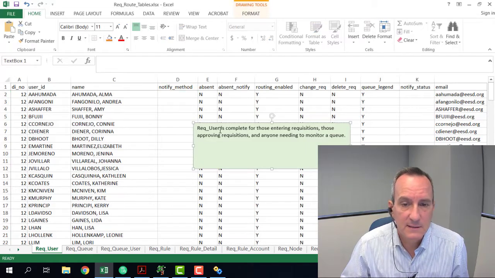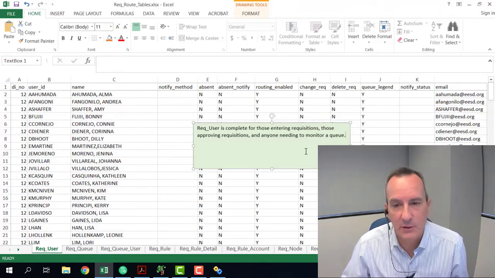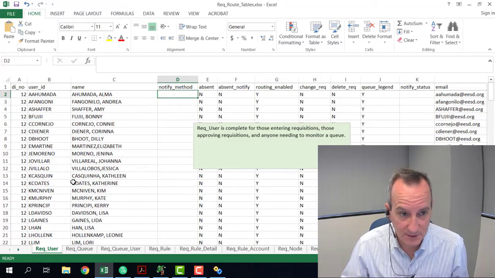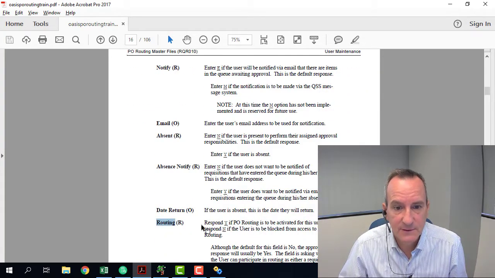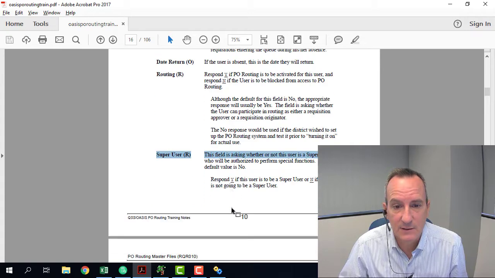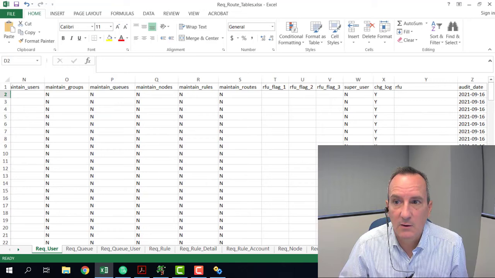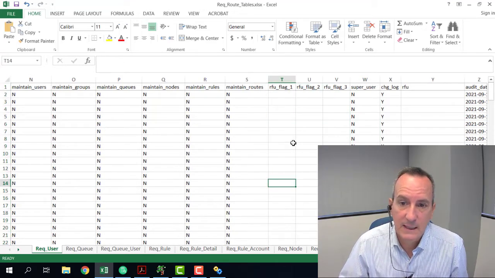I included a little note here. Basically, the rec user is a complete list for those entering requisitions and those approving requisitions, and also anyone that needs to monitor a queue. So it basically is just everybody and the kitchen sink. If a user is not listed in here, they won't be able to interact with it at all. You can keep on going through and seeing the different fields that exist in this table, and it tells you exactly what these fields are for. Not all fields are listed. For example, the RFU flags are not listed in that PDF document, and they're not utilized.